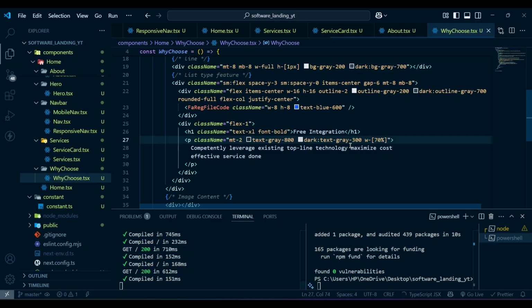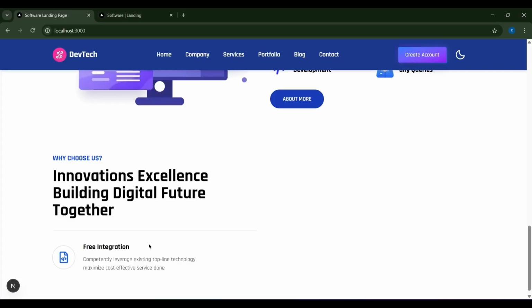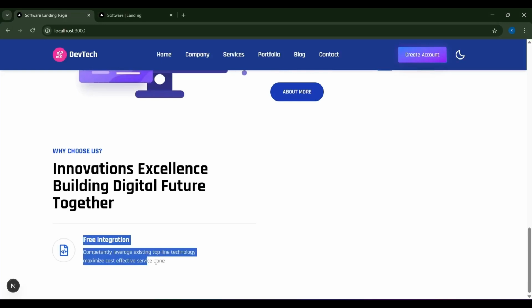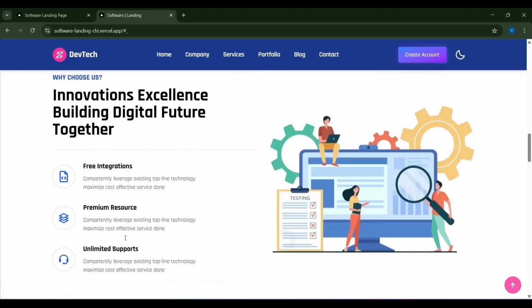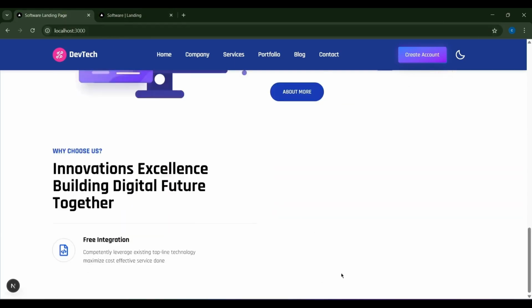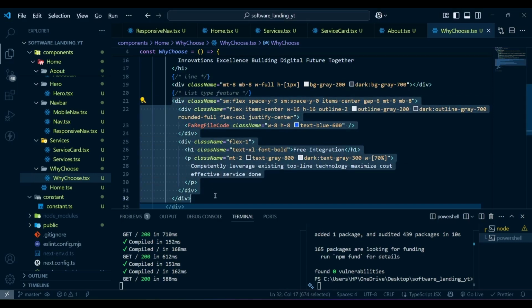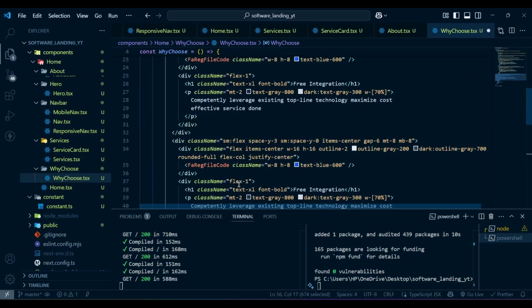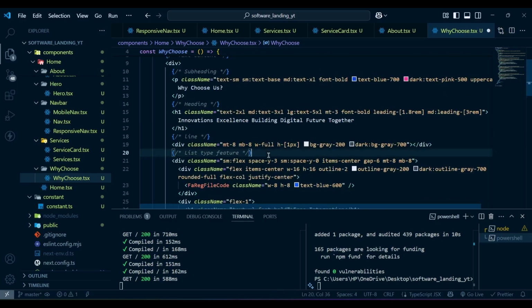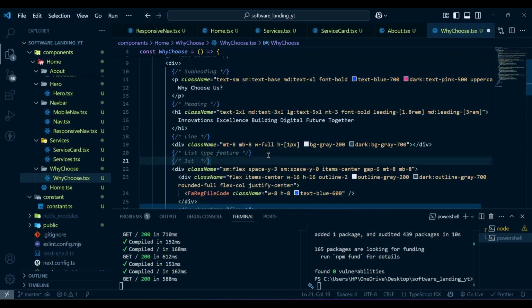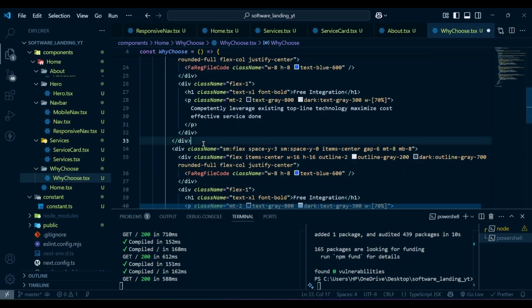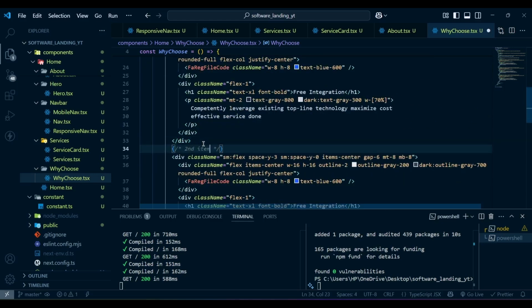Now if I hit save and go to our project, so here you can see it looks amazing. So we have the icon and the text content just like this one. So we have two more. So what I'm going to do is I'm going to copy this 2 more times. So 1, 2, and let's add a comment here. So this is the first item, then this is the second item.